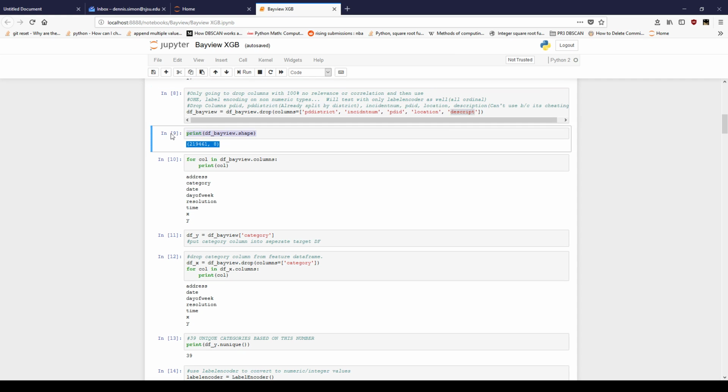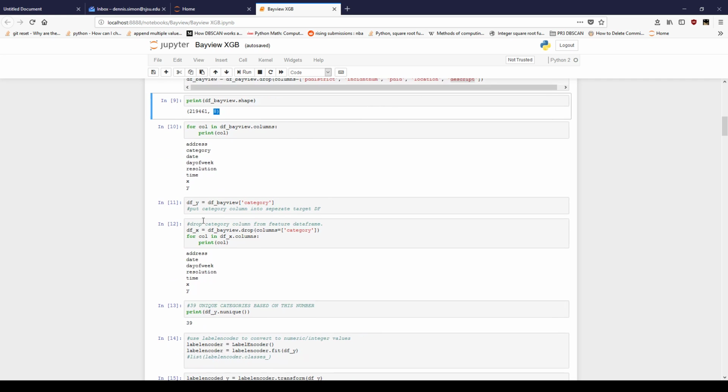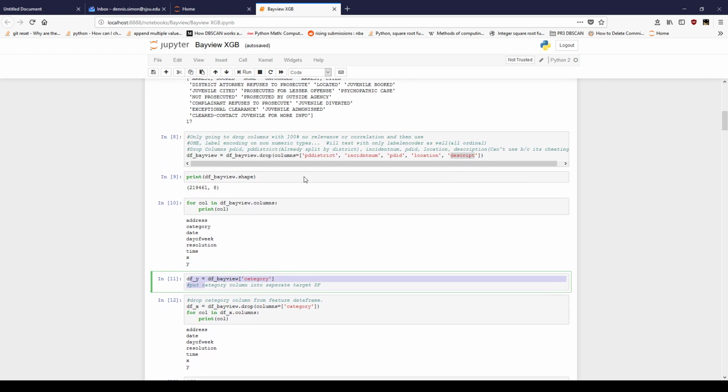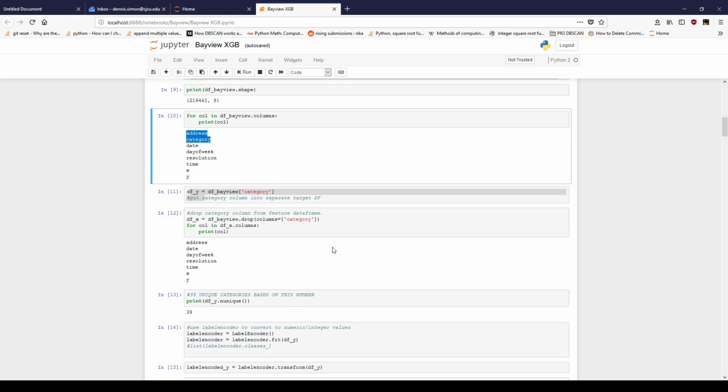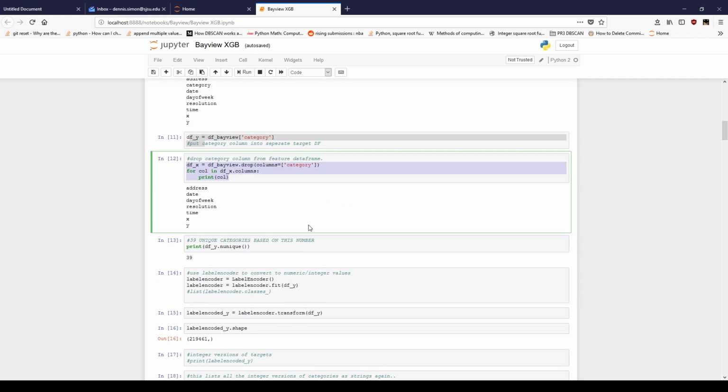So I print the shape again, same number of rows, except it has 5 fewer features because we dropped 5 features from our data frame. Printing them again. So the category column that is right here is actually our Y, or our label that we're trying to predict. So I put that into a separate data frame, and I will drop Y a little further down. Yeah, right here.